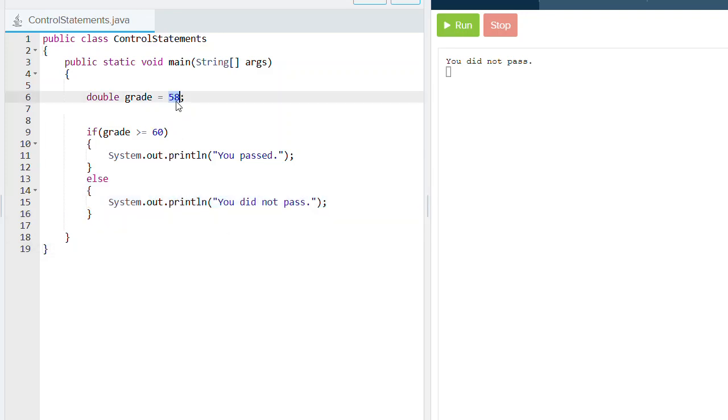Now, let's change this. Let's make this 82, okay? So what happens when the double is now 82? Same thing. Every time we see grade referenced, let's just substitute what is currently stored in grade in its place. So instead of seeing grade here, let's think of it as 82, and then let's evaluate. So it would say if 82 is greater than or equal to 60. So let's think about that. 82 greater than or equal to 60. That is true.